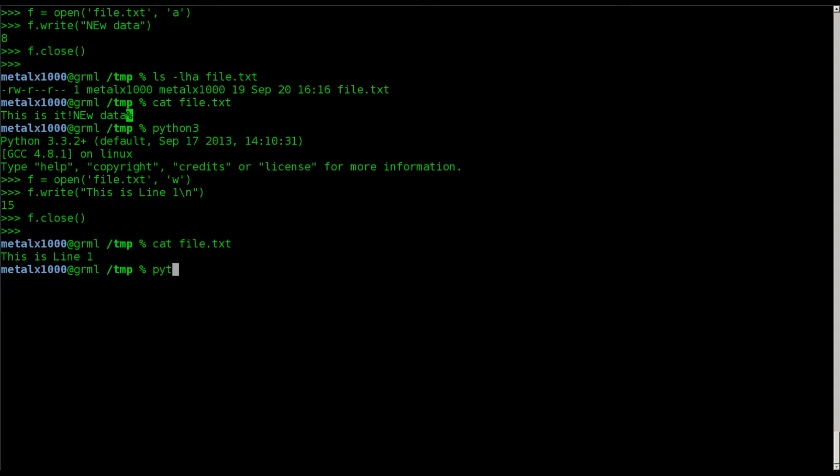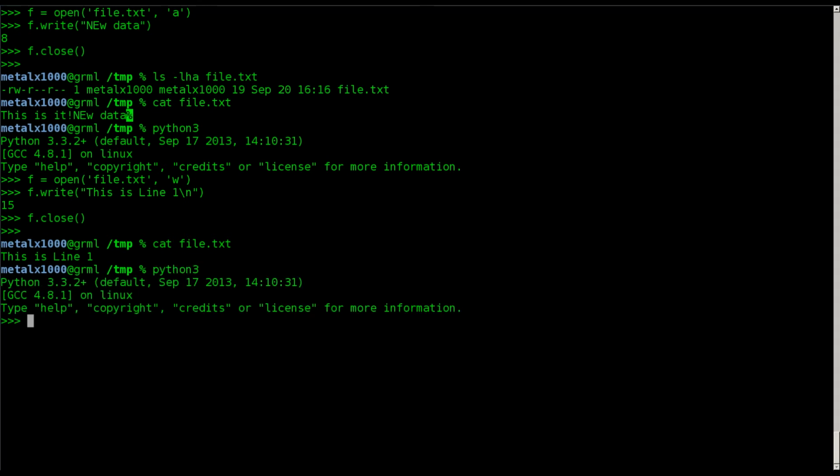So now we're going to say python3 to go back into our Python interpreter. And again, I'm going to say f, we're going to create our file object. I'm going to say open, file.txt, comma, and this time I'm going to append to it. And I'm going to say f.write, and I'm going to write to it "this is line 2." And I'm going to put a space there, but no new line. I'm not going to put a new line. I'm going to say f.close.